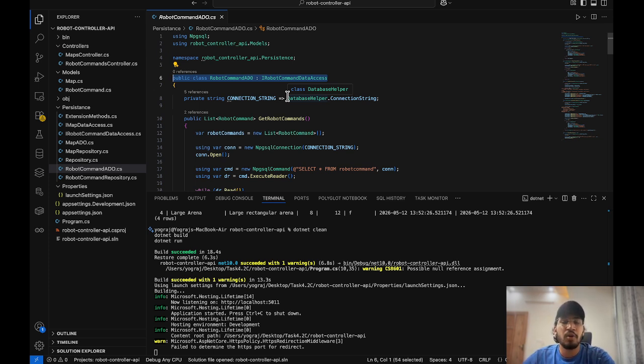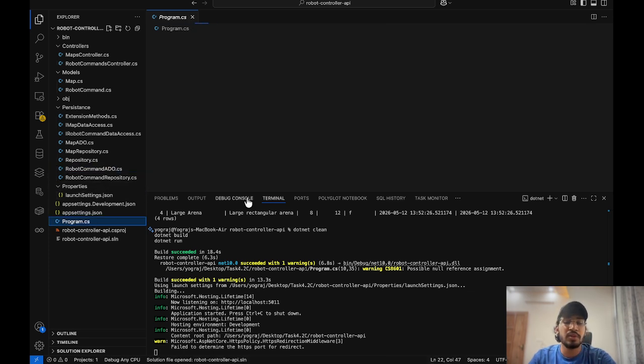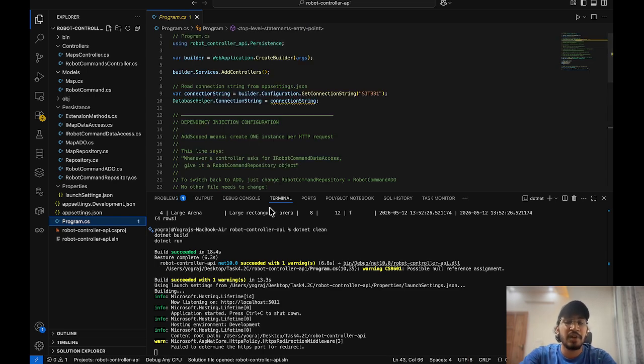For example, in RobotCommandADO, when we get all robot commands, it runs a SELECT * FROM command in the database, so that it returns the data to us. Basically, this is the whole thing in which we are doing this. Let's discuss the other files as well.